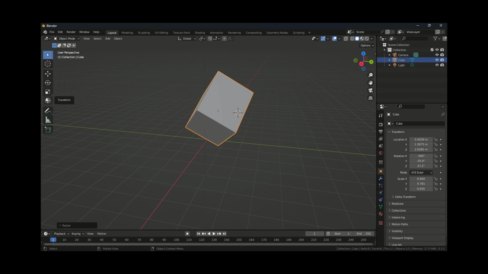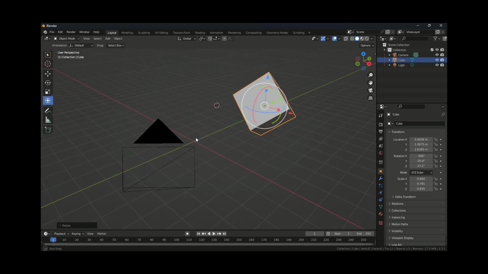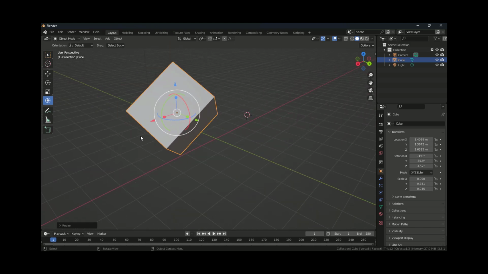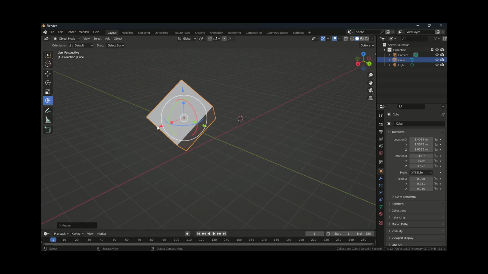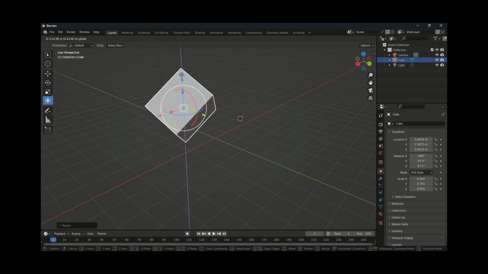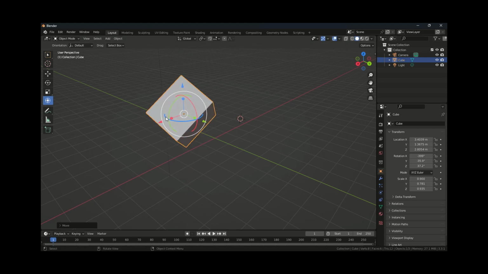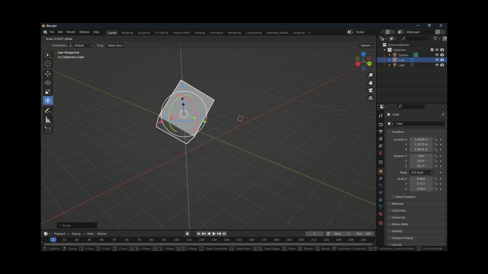Now the next tool is the transform tool. This is the joint work, can I call it, of the three basic movements in Blender, that is scale, grab and rotation, all in one. So in this I can grab my object, I can rotate it, and I can also scale it. That is the function of the transform tool.